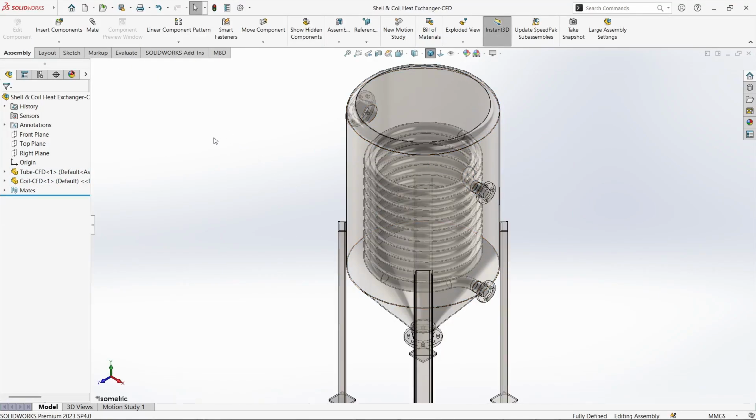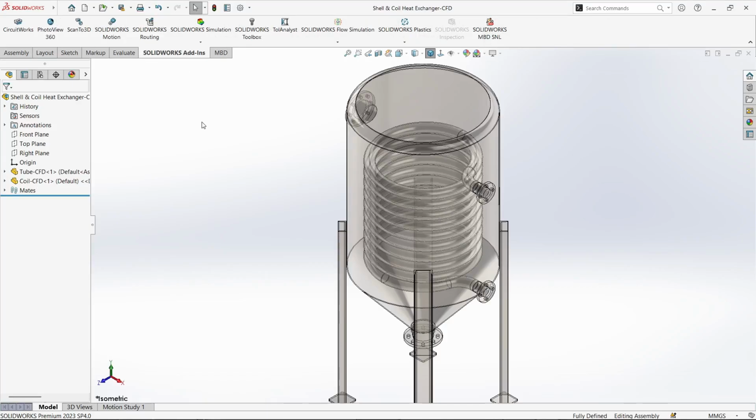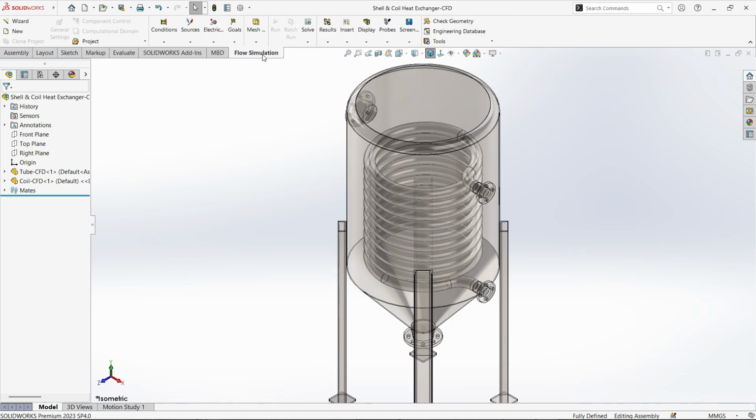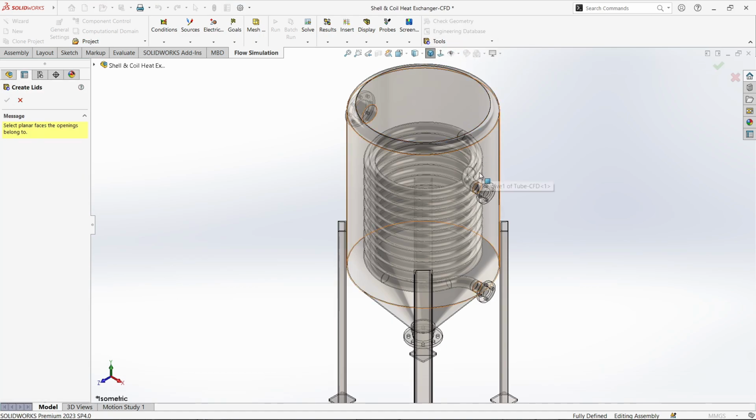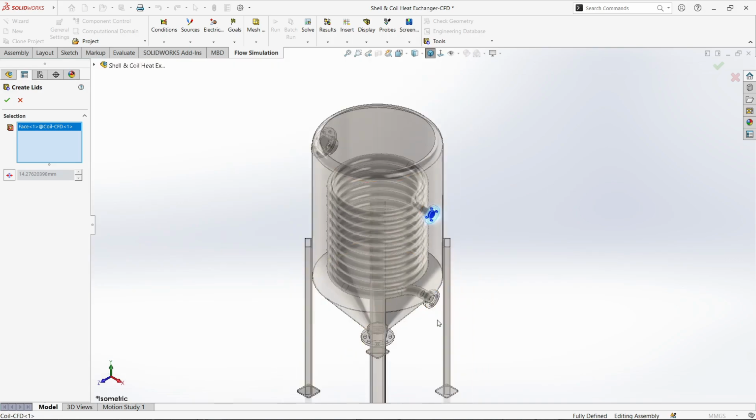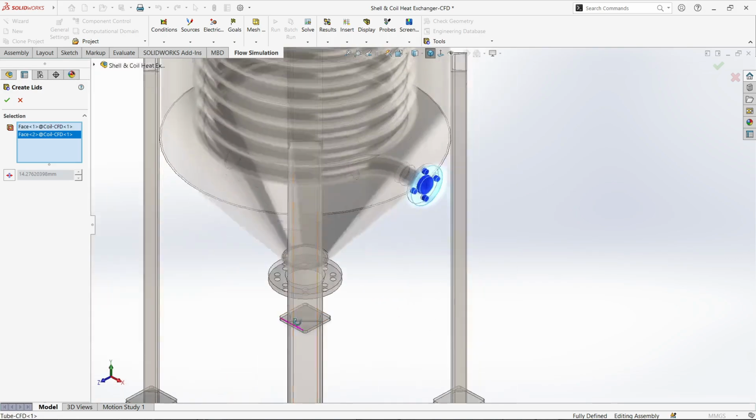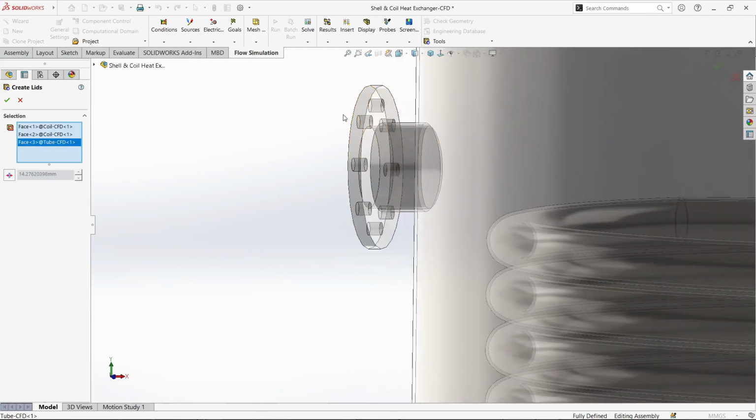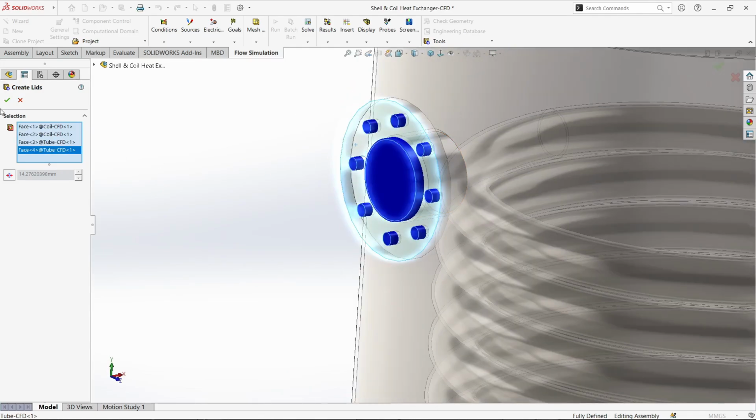See, after that go to Solidworks add-ins, activate Solidworks Flow Simulation, go to Flow Simulation, go to tools, click create lids. Click this face, this face, this face, and this face. Click OK.